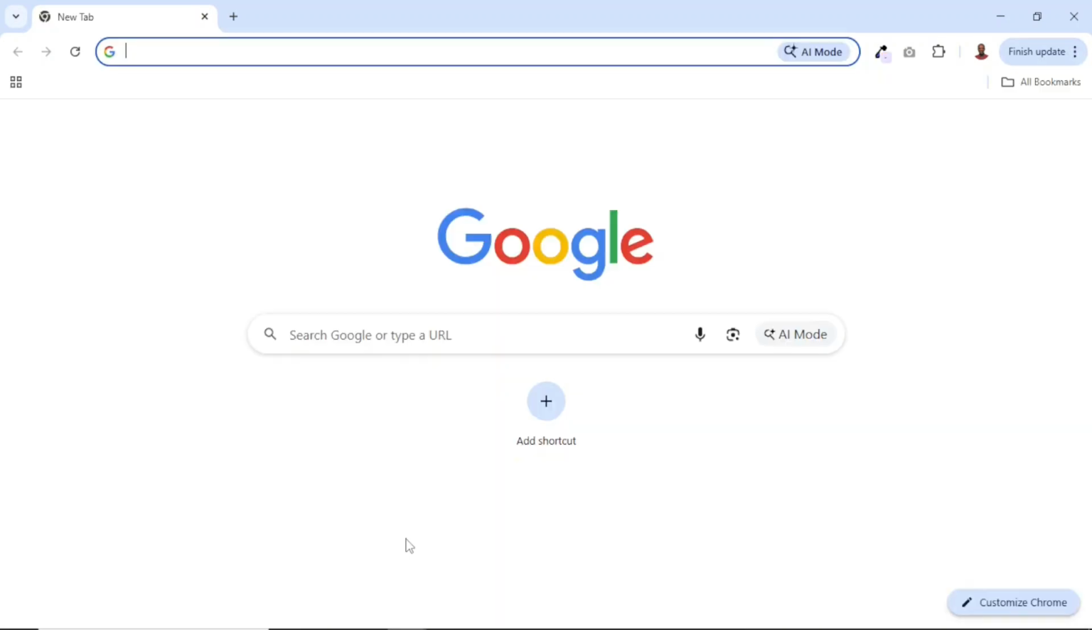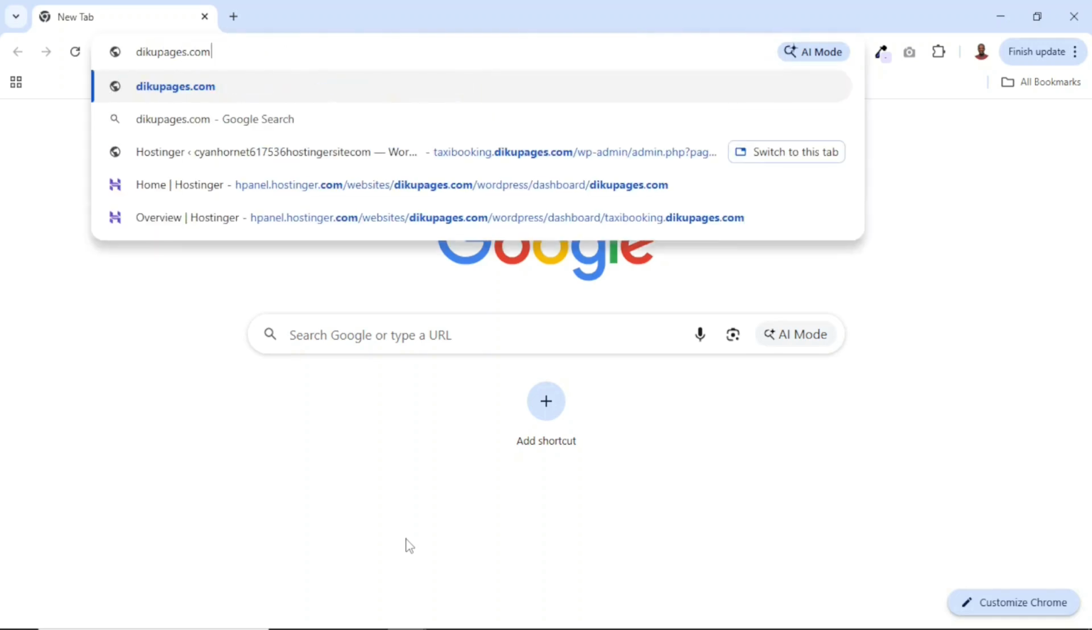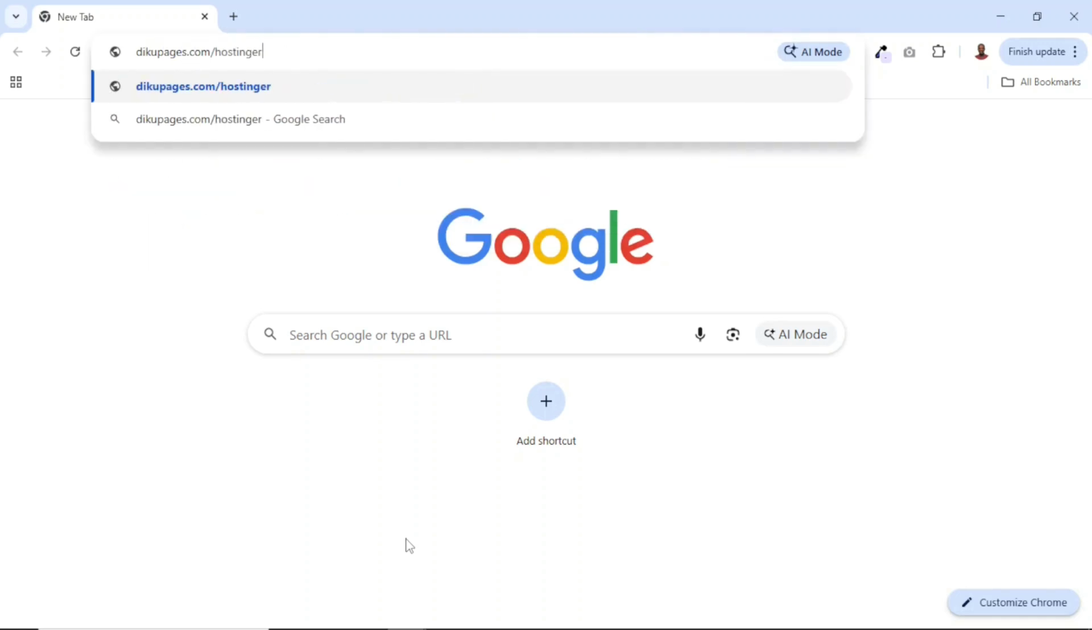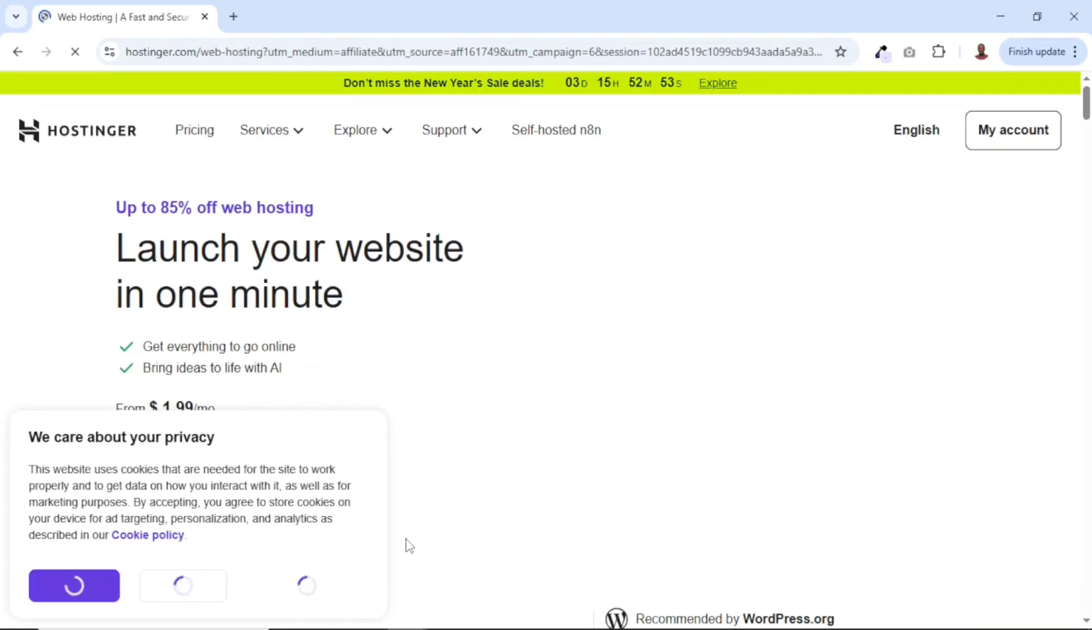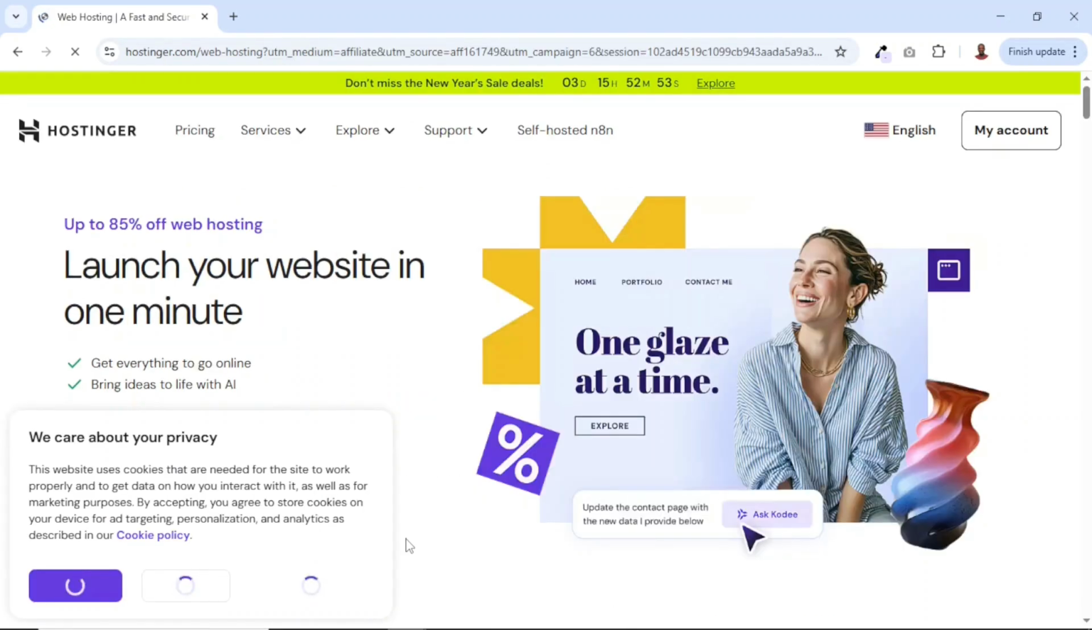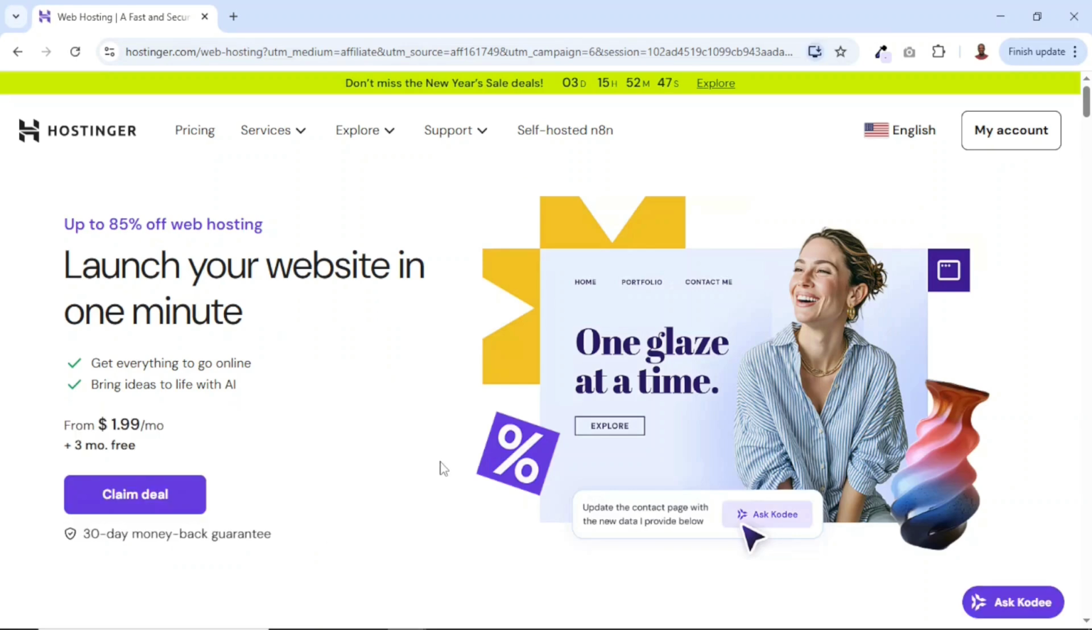So to get started, let's first of all get our domain name and web hosting. To do that, I go over to dikupages.com/hostinger. Hit enter. You can also click on the very first link in the description down below, which will bring you to hostinger.com. When you land on hostinger.com, you notice that you can get a web hosting starting from $1.99.